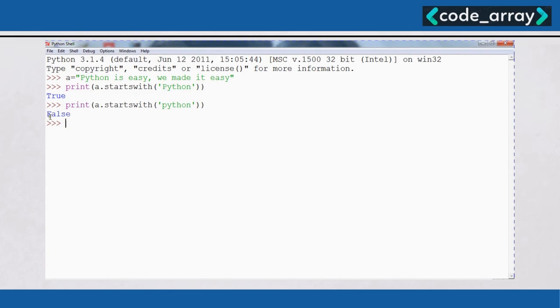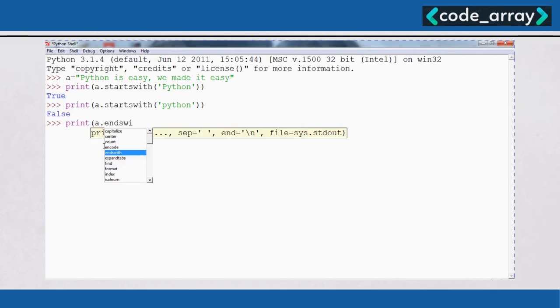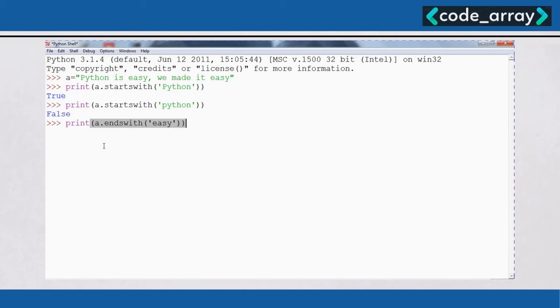So startswith is case sensitive, and in the same way, if we want to find whether the string ends with a word, you can use a dot endswith and the word. The string ends with easy, so the value true is printed.